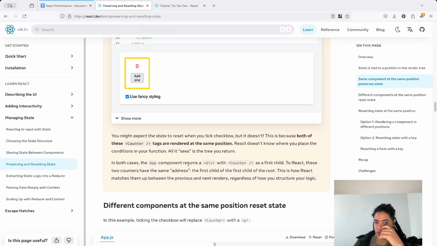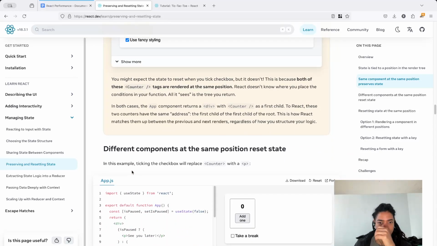In both cases, the App component returns a div with a counter as its first child. So to React, these two counters have the same address: the first child of the root. This is how React matches them up between the previous and next renders, regardless of how you structure your logic.